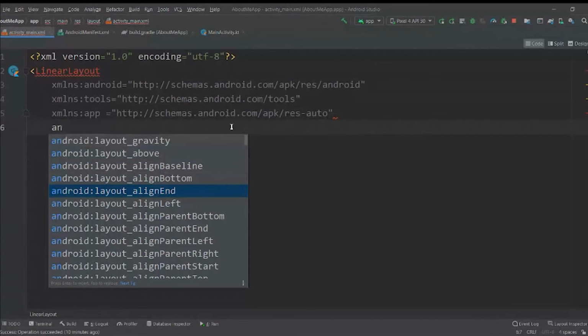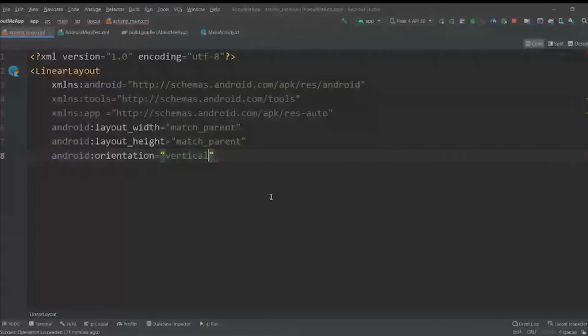Now we have something called Android orientation. Orientation is how the app actually lays out. We'll add that as well. The linear layout gives two types of orientation. One is vertical and the other is horizontal. So for this particular app, we'll be using the vertical orientation. So that's why we have put vertical orientation.